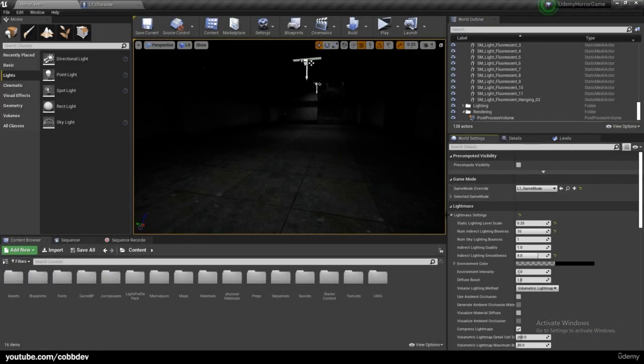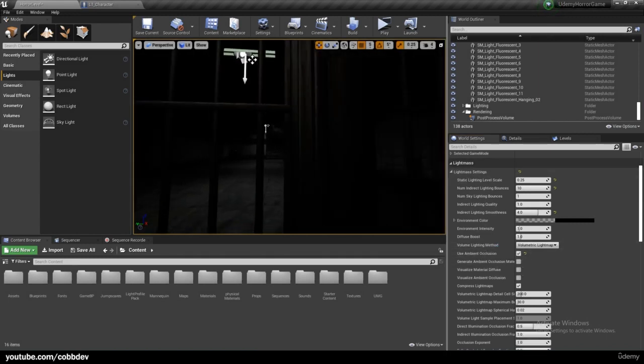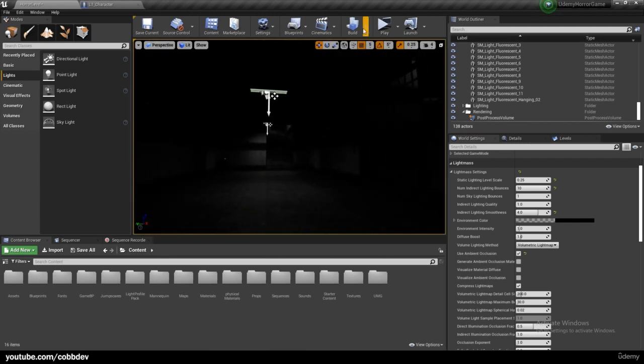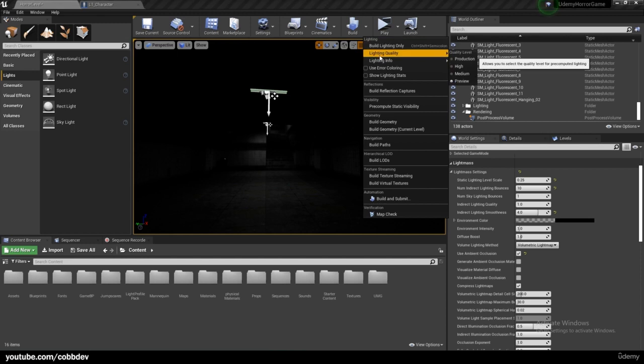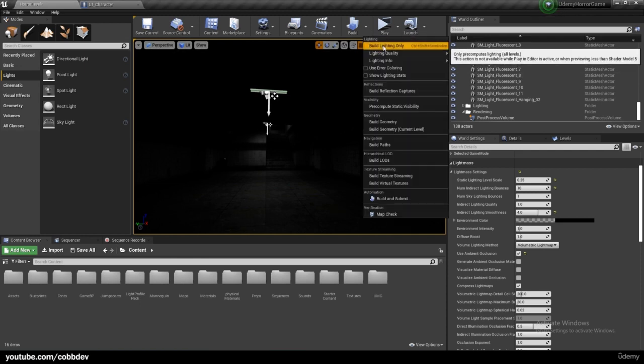In the world settings, I'm also going down to light mass settings, and I'm going to check use ambient occlusion, and then we are going to build our lighting. So on this little corner here, I'm going to change the lighting quality to medium. It's good to keep it at medium or preview when you're just working on the game. Production will take the longest, but it'll produce the highest quality. So you'll want to bake it at production before building your game. But I'm just going to put it at medium for now, and then I'm going to hit build lighting only.